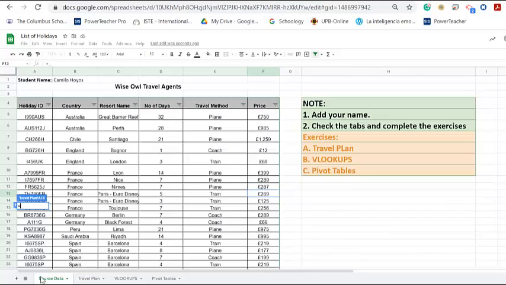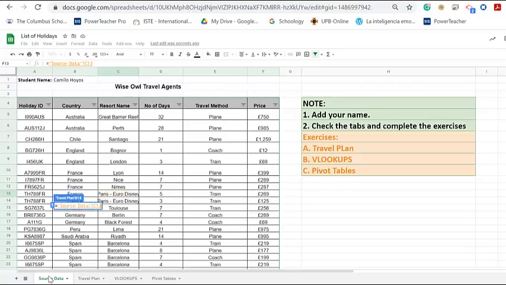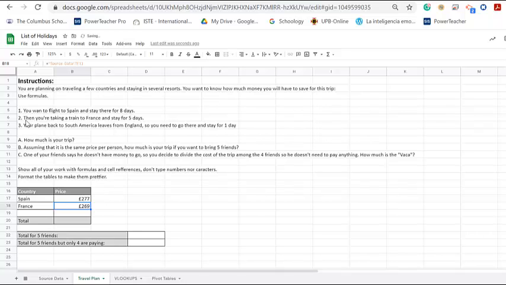You go to source data, then we go to France to stay for 5 days, which is this one right here. Click, enter. Then the price, you click here, then hit equals, then go back to source data. Then you're going to hit this one here, which is 269. Let's see, it is by train, so let's make sure it is by train, like they said. Number 2, then you're taking a train to France and stay there for 5 days.